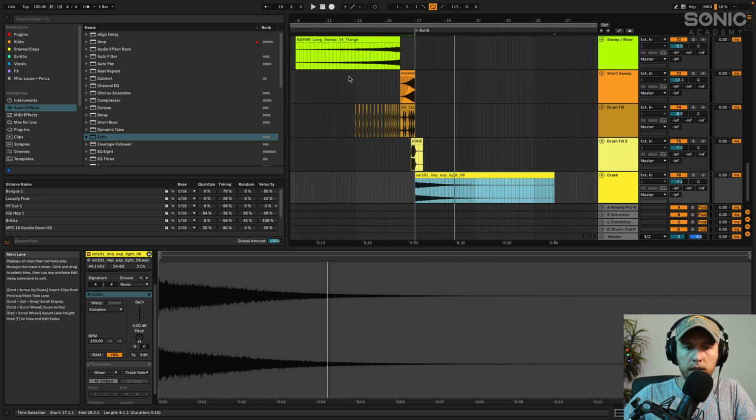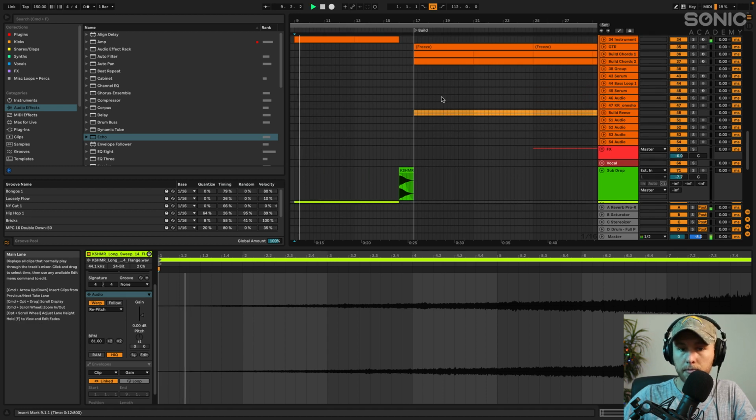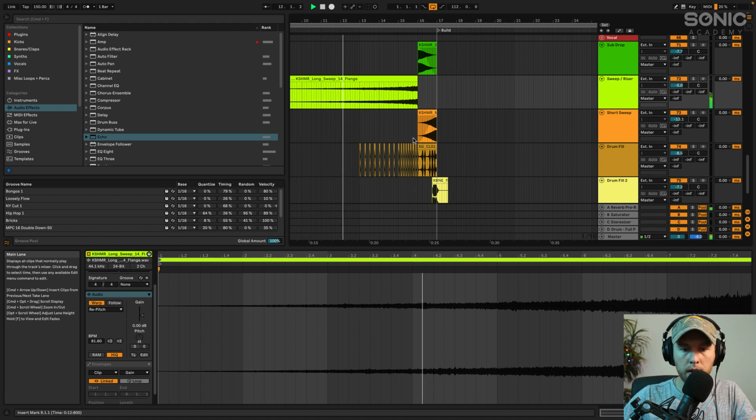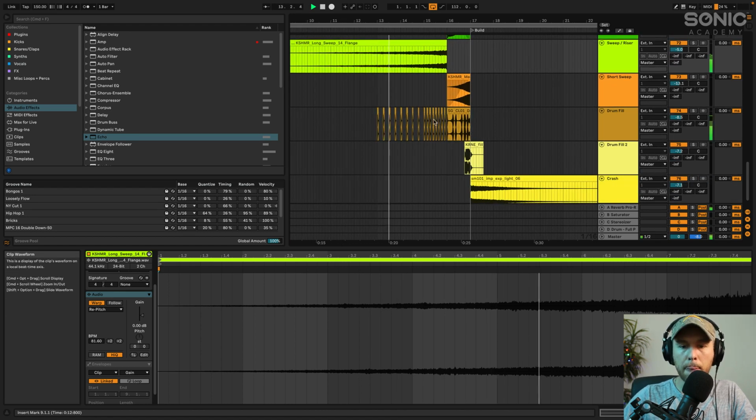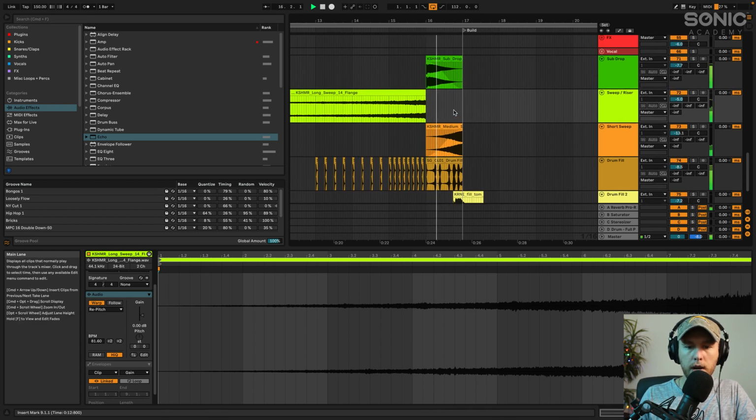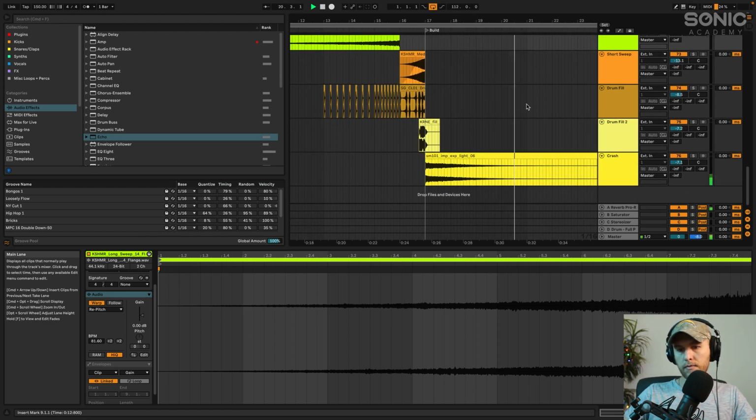So let's play it all together with all of our elements and listen to it in context. There's a riser there. Those claps come in. Sub drop. And you can kind of hear that really fills out that space and sort of connects those two sections together, and that's what transition effects do.